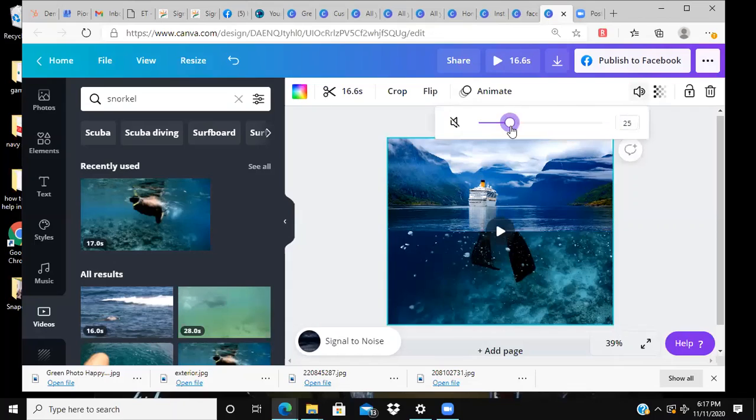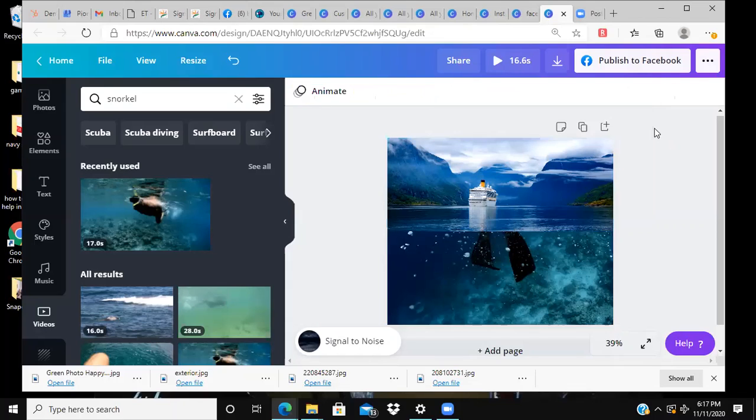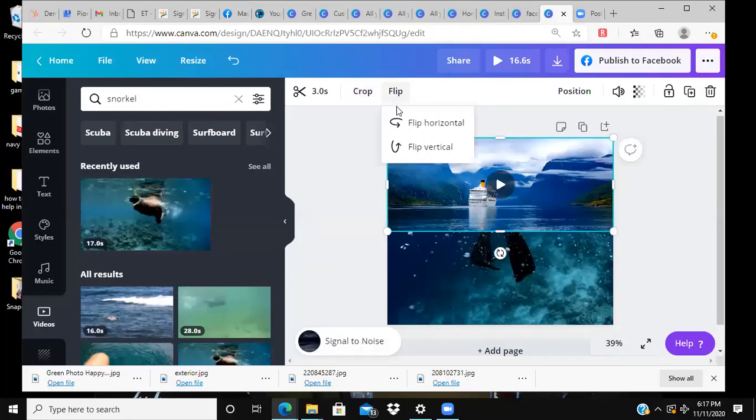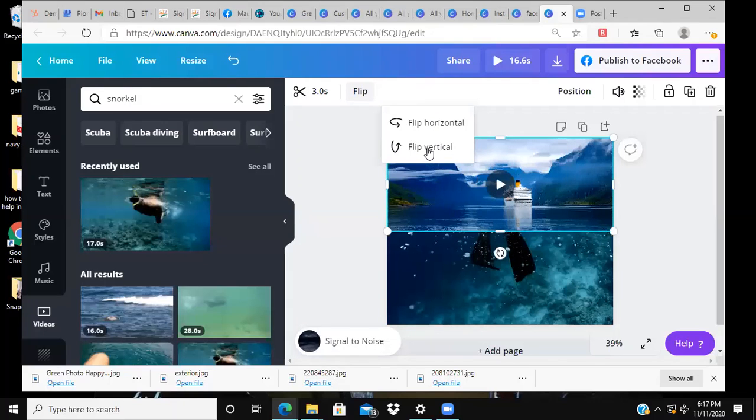So let's see. You can also kind of make the volume a little less as well. You can crop it if you wanted to. I don't really ever feel a need to do that for something like this. You can flip it. Oh, that's a little trippy. But yeah, that's how you use Canva.